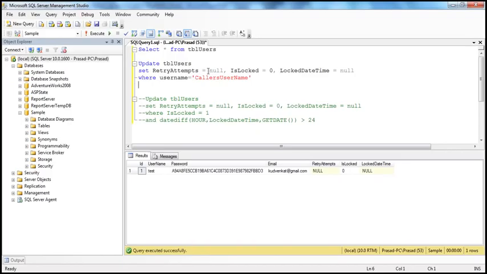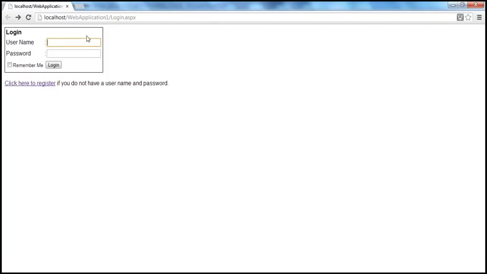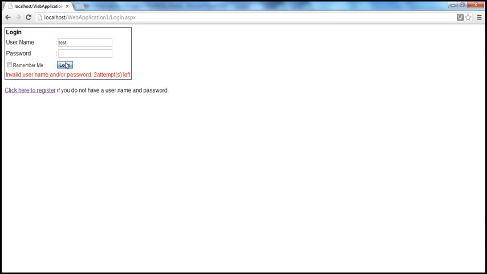So if you remember, this is the application that we're working with in part 93, and there's a table within the database, TBL users, and this is locked flag in this table determines whether the account is locked or not. At the moment, this account is not locked. So let's go ahead and enter an invalid username and password 3 times. I entered a wrong password the first time. I have 3 attempts left, 2 attempts left, 1 attempt left. Now the account is locked.